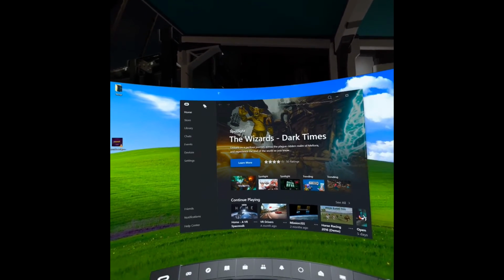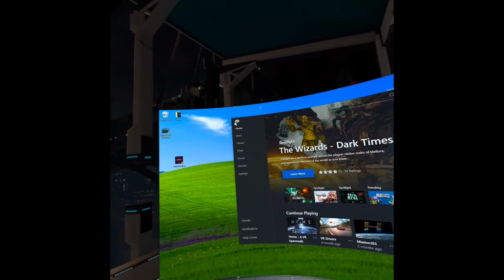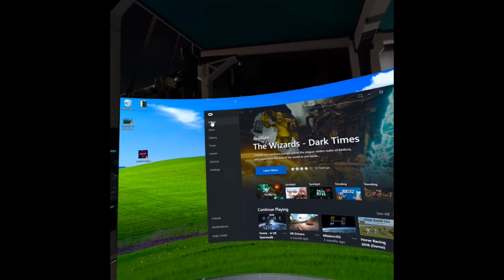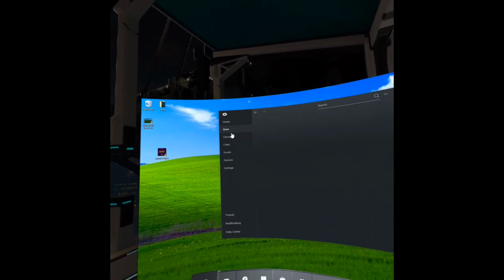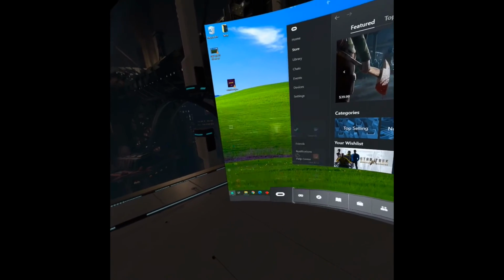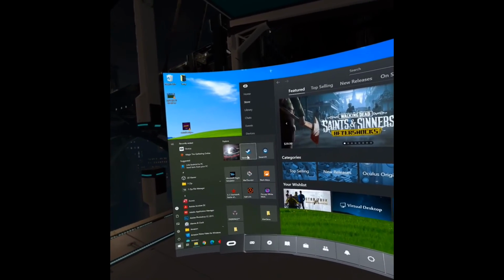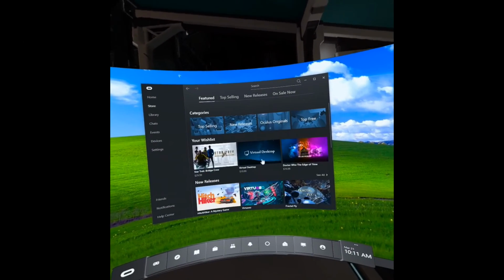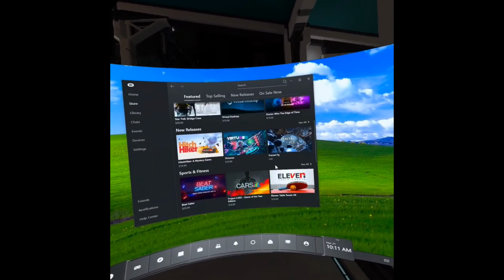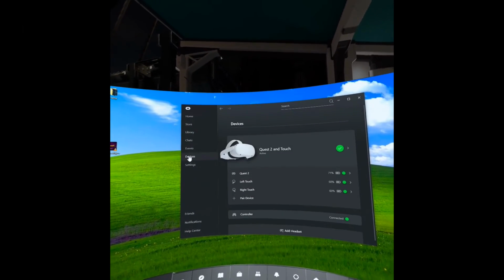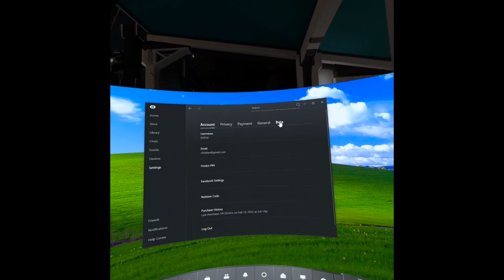Here is our Oculus. I guess it's not going to be Oculus anymore. I guess it's Meta at this point when I'm recording it. This is our Quest 2 home. Store, library, we can download things. I can also access over here Steam VR or my Steam games or anything like that that I want to access. There's virtual desktop, all sorts of good things, and devices and settings, which is really good to have in here too.